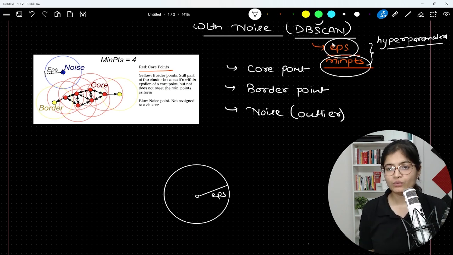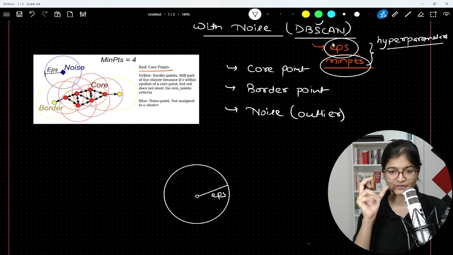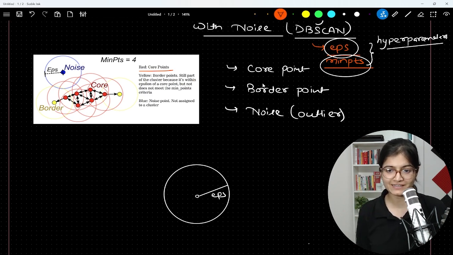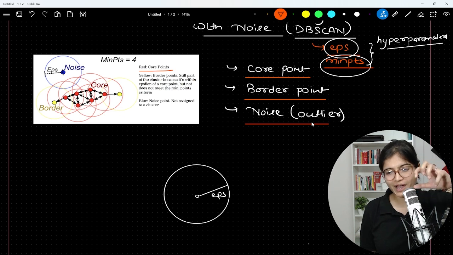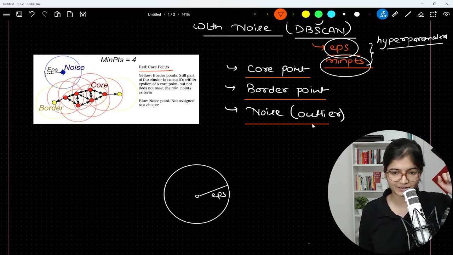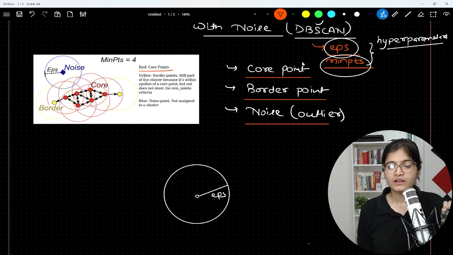Before understanding the internal intuition behind min points and the radius, we need to understand these 3 points available in our DBSCAN algorithm. Noise or outliers, from the name itself, you will be able to understand, are those points which do not belong to any of the clusters. They're outliers, they're noisy points. Let's try to understand the core point. What is the meaning of that?